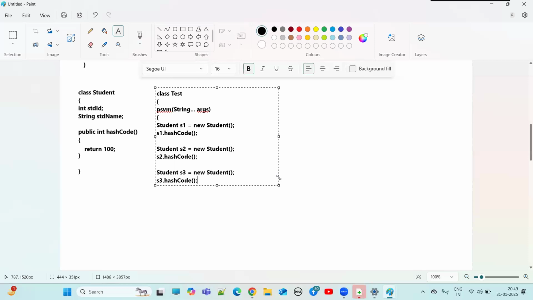Now tell me, what is the output here? When I call the s1.hashCode method, what value will we see as output? 100. Right. When you call the s2.hashCode method, what is the output you will see here?